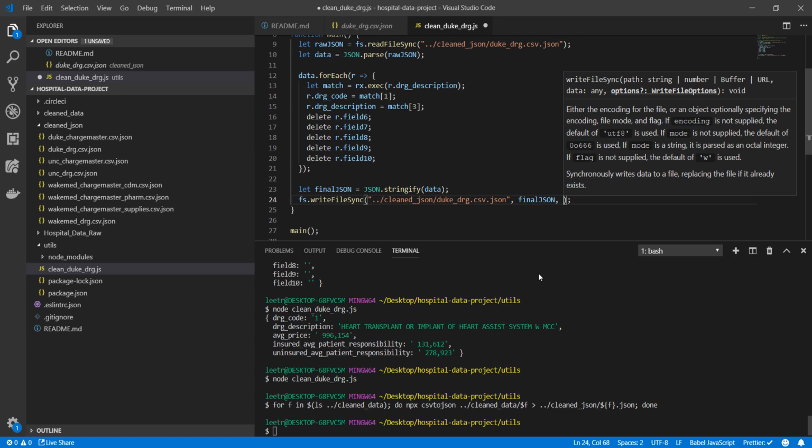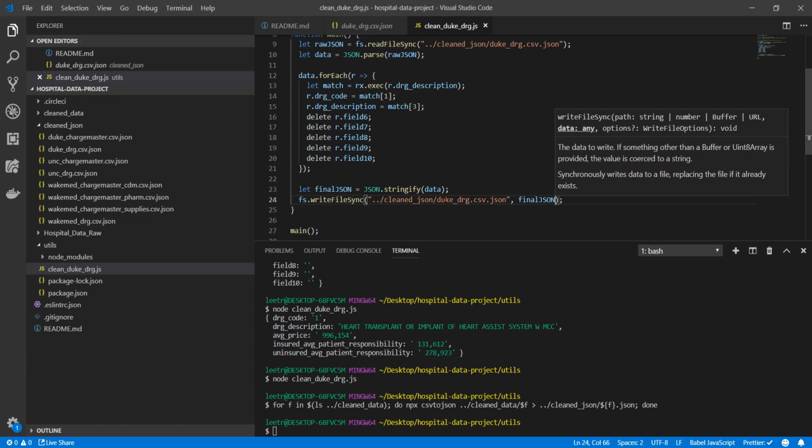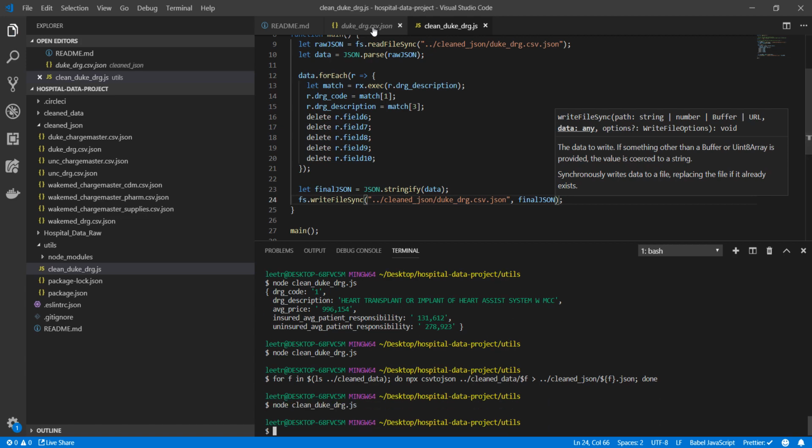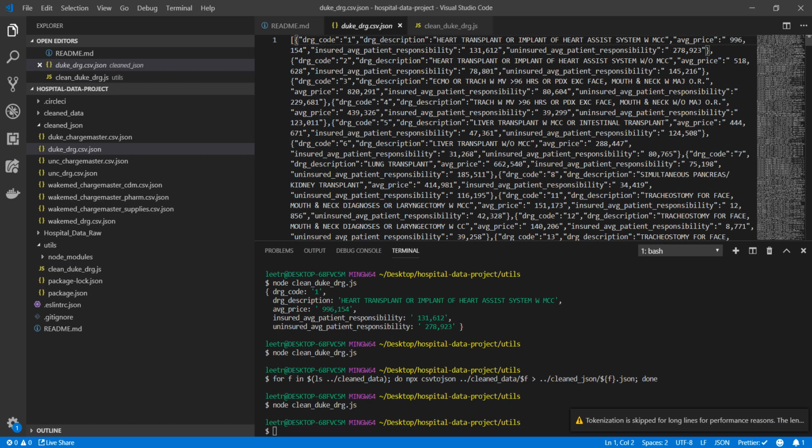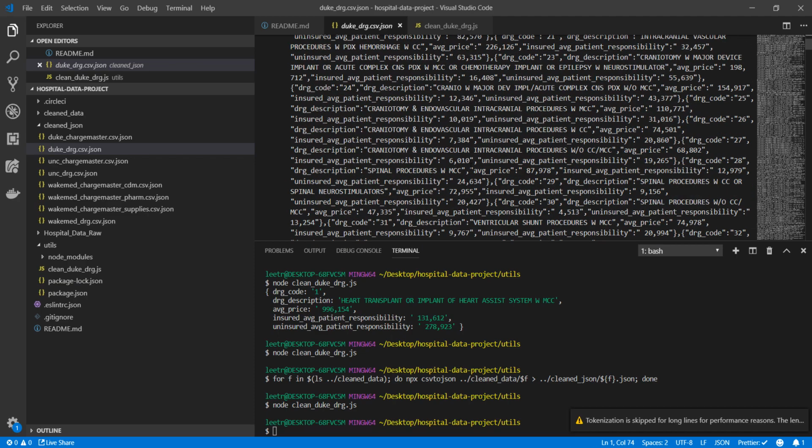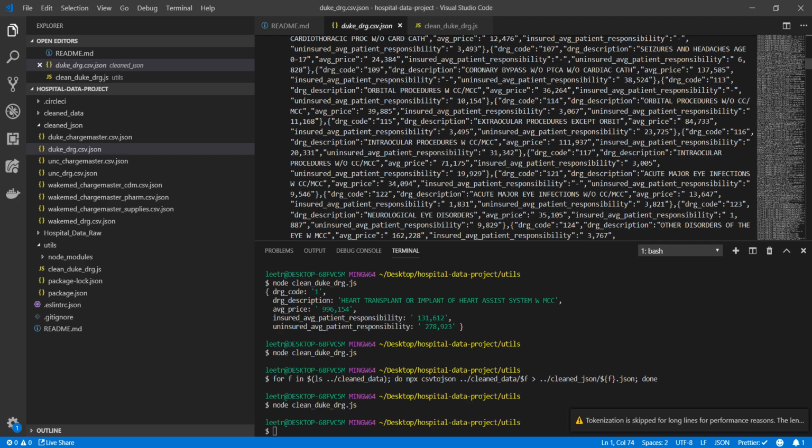If encoding's not supplied, it defaults to UTF-8, so we're good. Yep. So we'll just write that out. So clean Duke drg.js ran. So now we can come over here. It's obviously not as pretty. DRG code 1, DRG description, heart transplant. So that's been cleaned up. That actually looks pretty good.